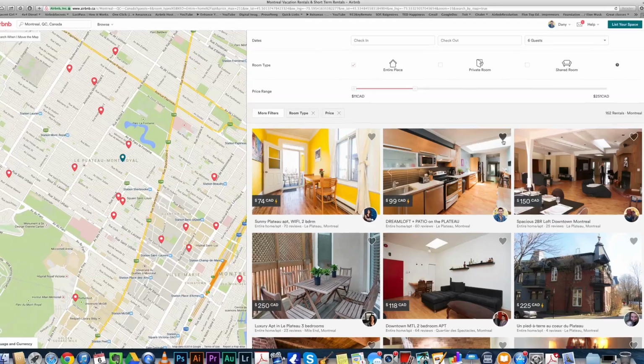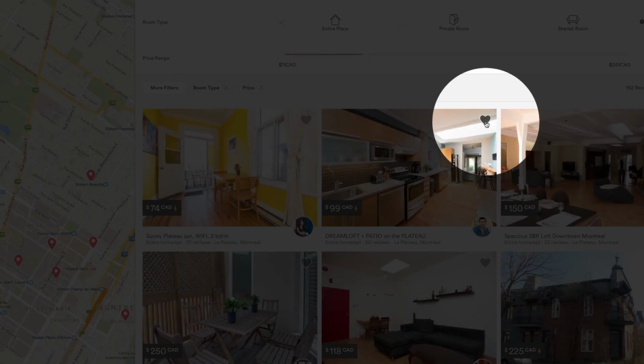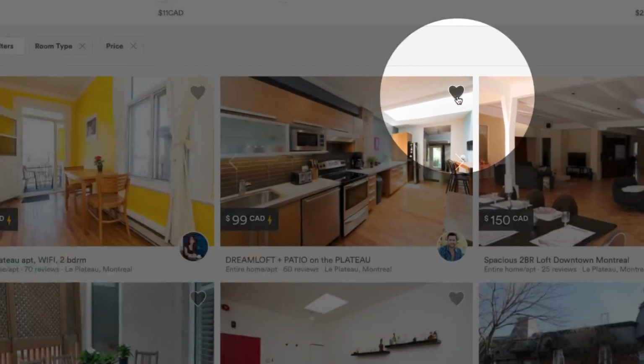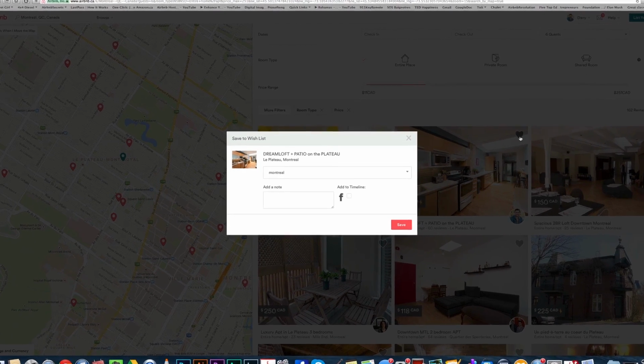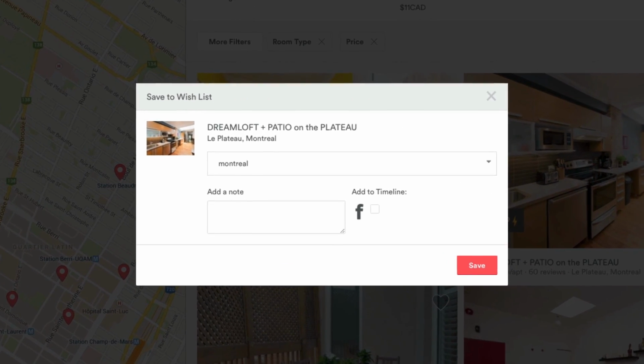Then if you look at the top right here of any listing, there's a little heart button, and this is what is called Airbnb Love. If you click on that, you can basically build wish lists.